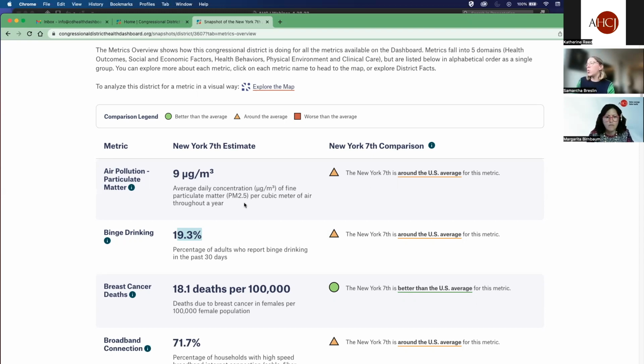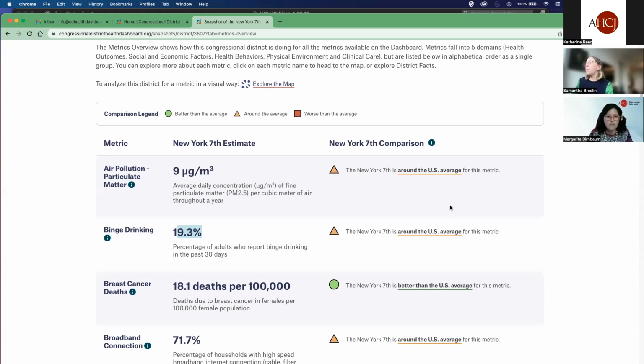And so we not only provide the New York estimate or the district estimate, we also provide a comparison to the US average and these symbols that signal to you whether or not the district is doing better than average, around the average, or worse than the average. So for example, with binge drinking, New York 7 is performing around the US average for that metric. And so you can hover over this statement to see that the US average is 17.9%. So New York is around that at 19%.